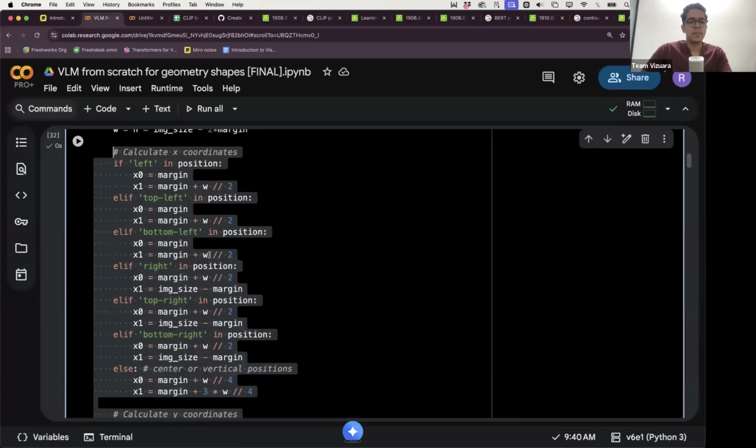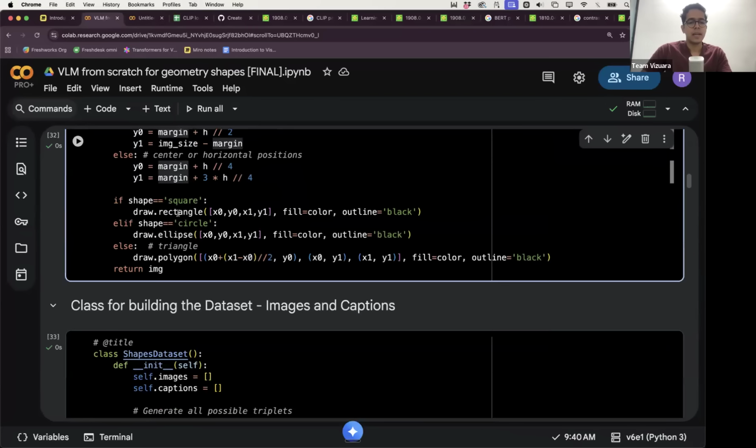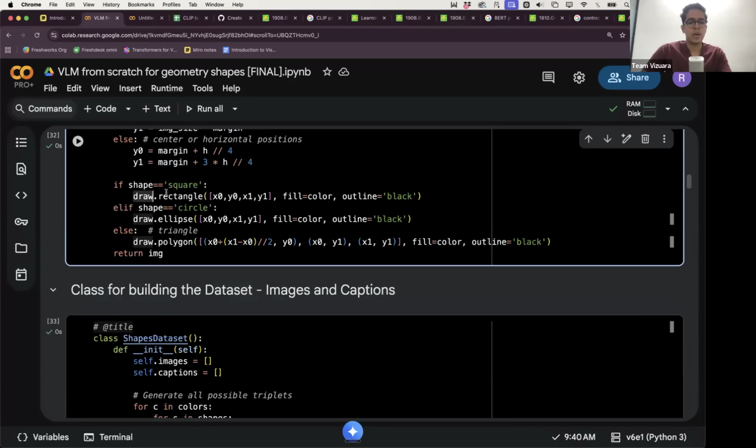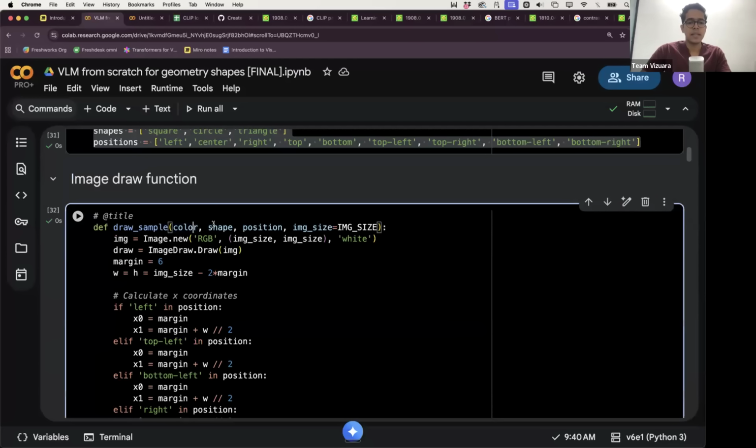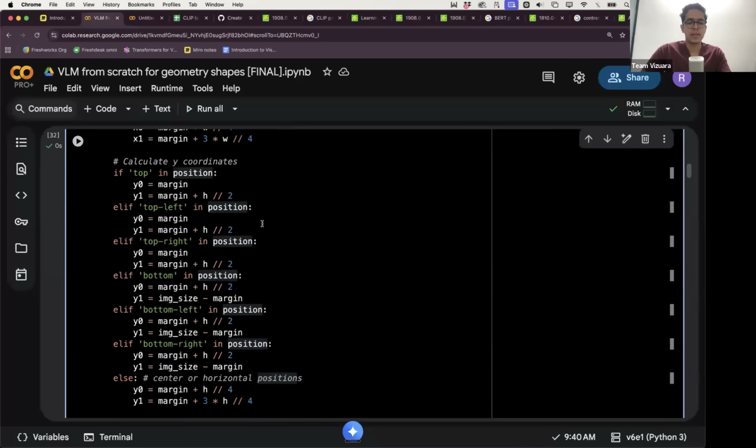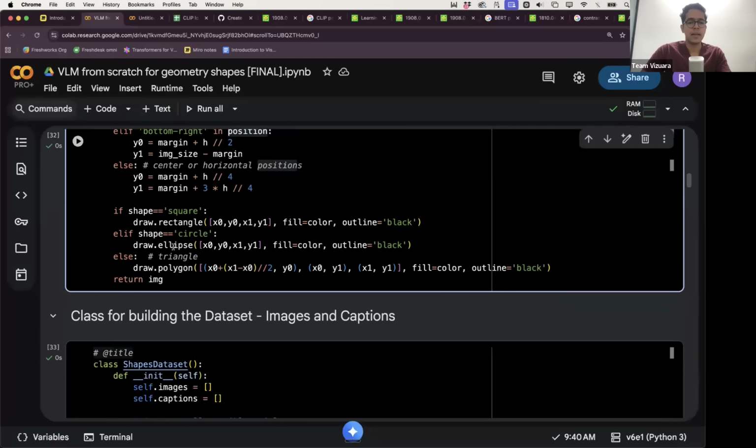And then we can simply say, if shape equal to square, draw.rectangle. Rectangle is the most general form of square. And then we pass these four, fill equal to whatever is the color. Where is this color coming from? We are passing the color over here, then passing the shape here, passing the position here. So color equal to that, outline is black. If shape is circle, again we define the limits, but then the circle will be drawn inside that. Fill is whatever is the color, outline is black.